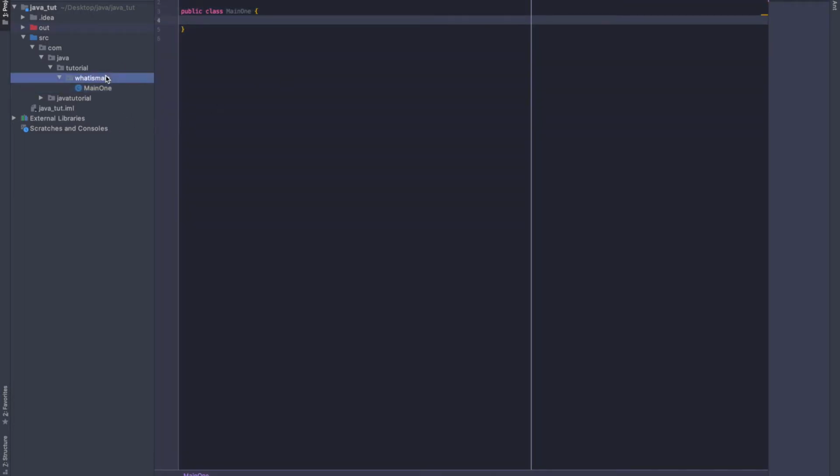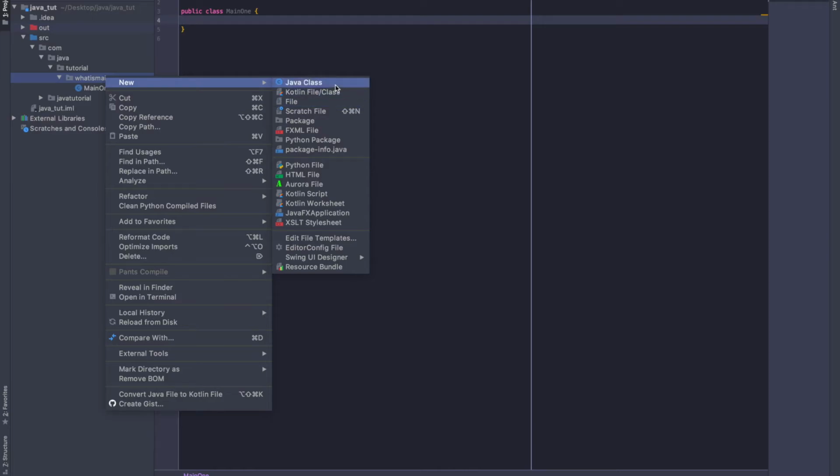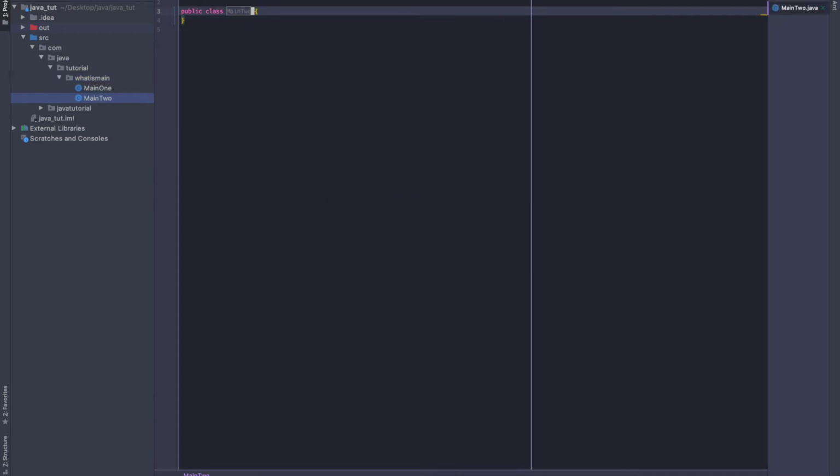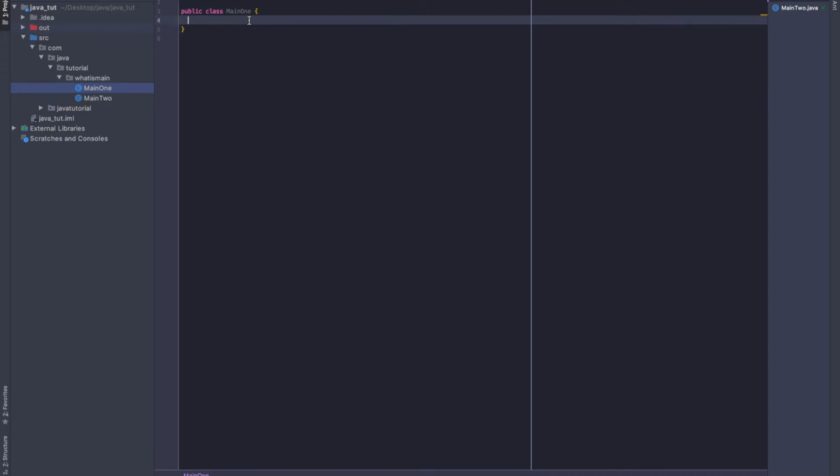And then I'm going to create another class called main2. These are going to be very simple classes that aren't really going to do anything. They're just going to print two statements to the screen. So inside of main1, I'm going to type out the main function. So public static void main string args.